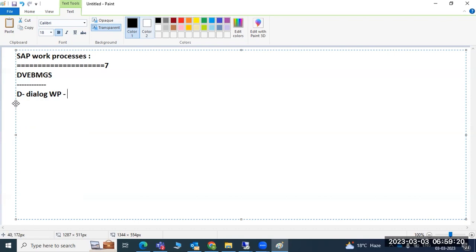The dialogue work process is responsible for picking the user request from SAP GUI. Simple. So the dialogue work process is responsible for processing the user request from the SAP logon pad.